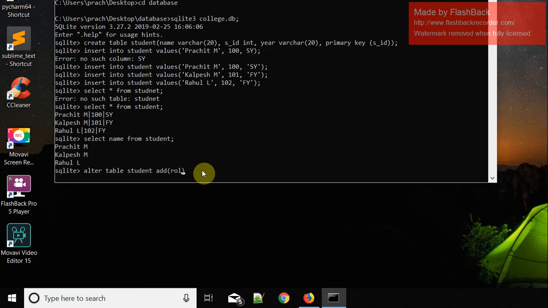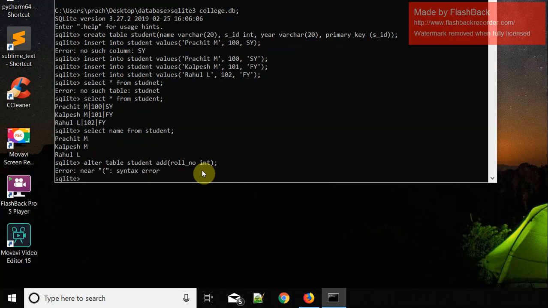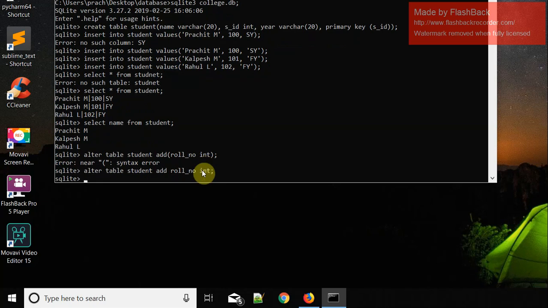Suppose it is roll number, and then end. Please show error. Okay, nice, done. So if we see, now there is no number in that roll number column.